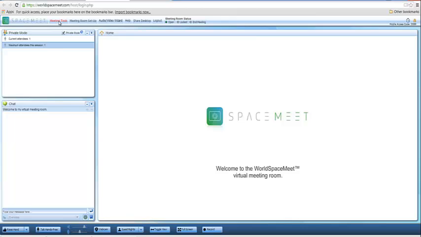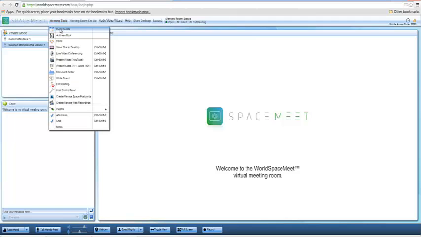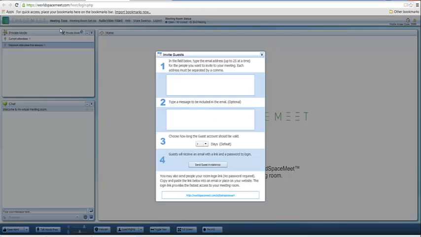Now, let's go ahead and start with some of the functionality. So we click on Meeting Tools. The first thing that comes up is Invite Guest. So very simply, all I have to do is click this. I can type a simple message in here, and I can send it to up to 25 people at a time.